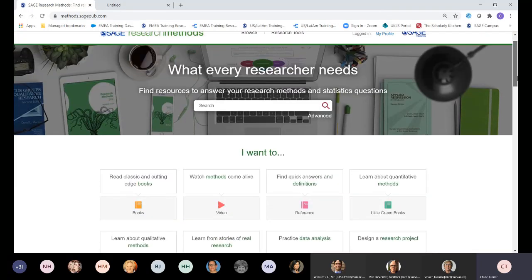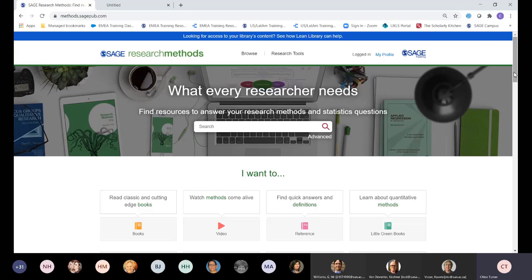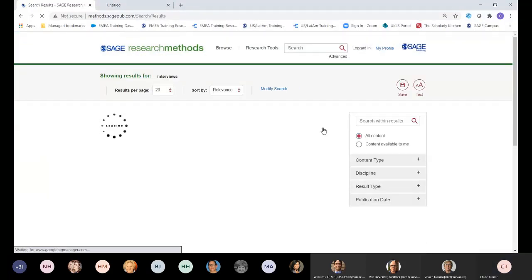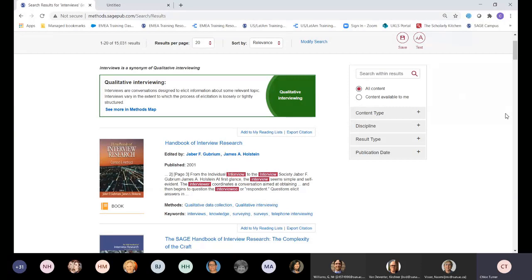I now want to look at some of the ways that you might filter down to some of your specific content. So I'm just going to search now for interviews again, just to get back the list of search results that I had before. And we can see just at the top, if I look at the numbers, that we've got over 15,000 results that contain my keyword search term of interviews.